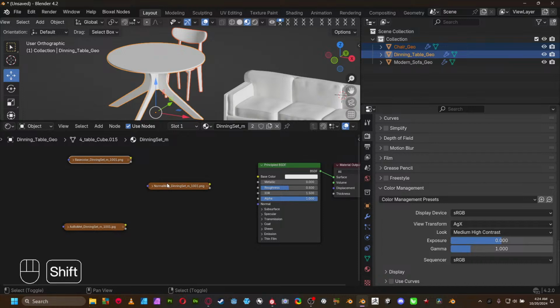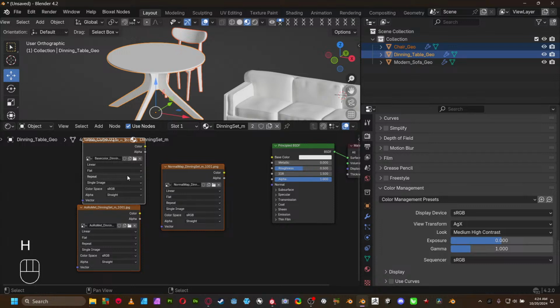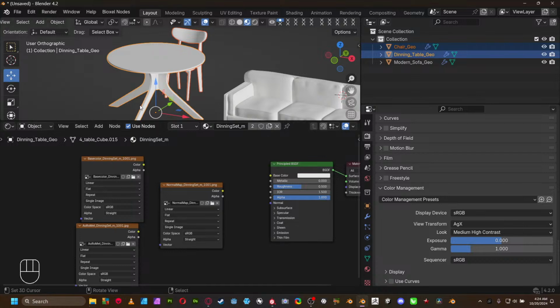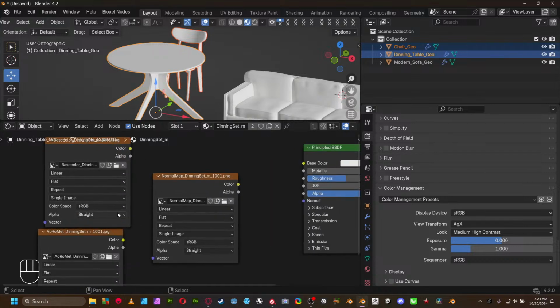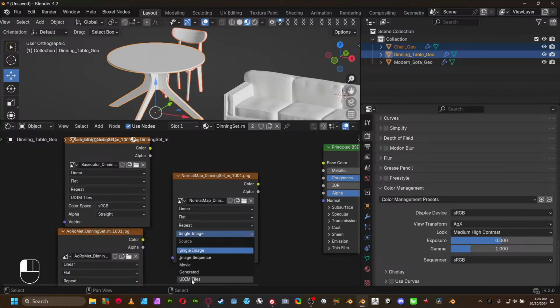So let's just select these three and then press H. So we're gonna be able to see what is inside. And let's just change the base color in here. In single image, we need to change this. We need to change single to UDIM tiles in H1.